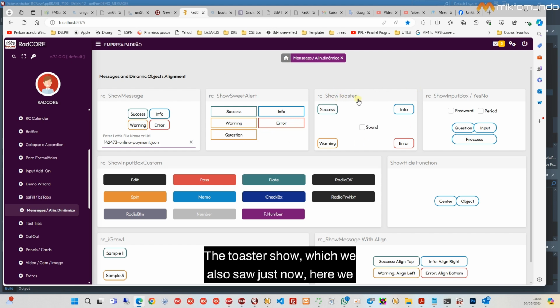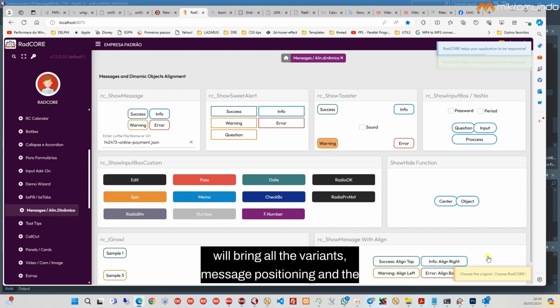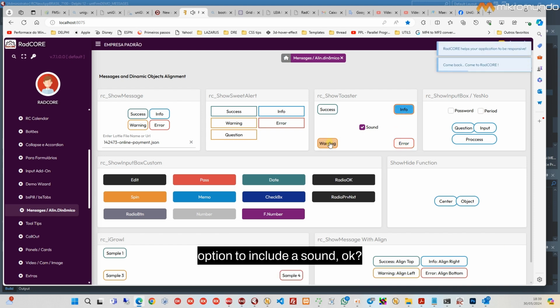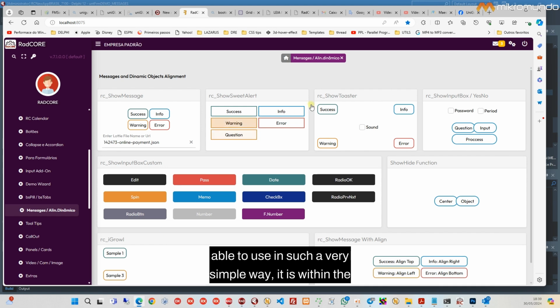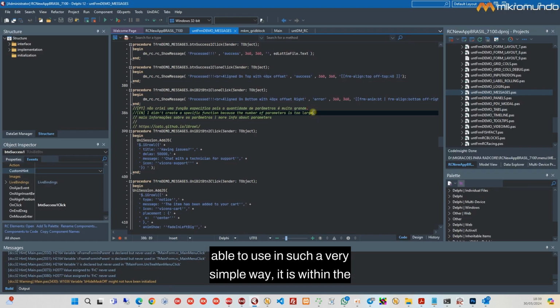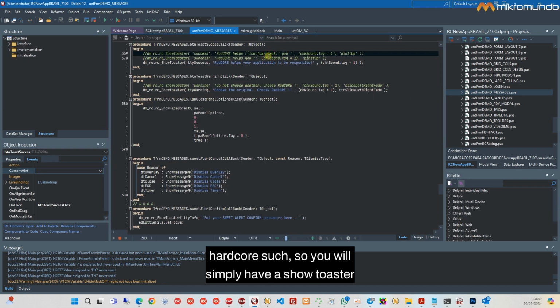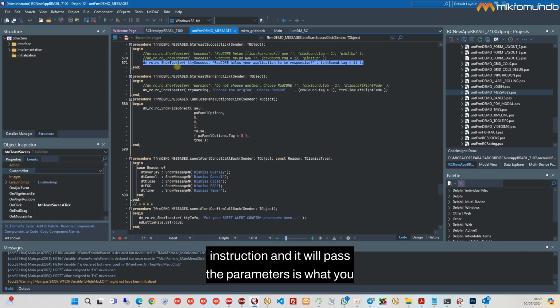The show toaster, which we also saw just now, here we will bring all the variants, message positioning and the option to include a sound. Okay. So we have these options, all functions that you will be able to use in a very simple way. It is within RadCORE, so you will simply have a show toaster instruction and it will pass the parameters that you want to use. Okay, well, let's continue.